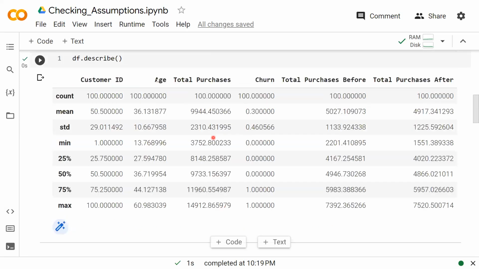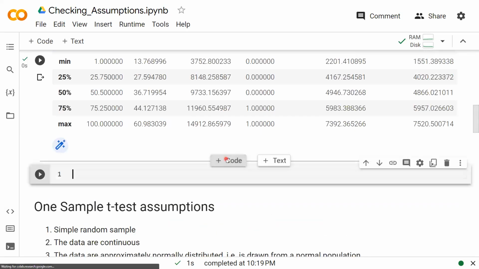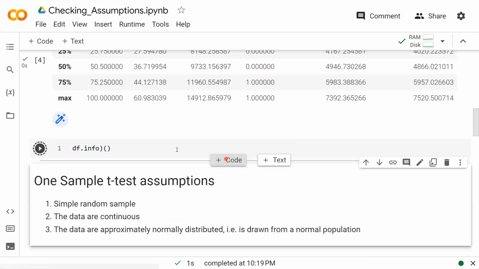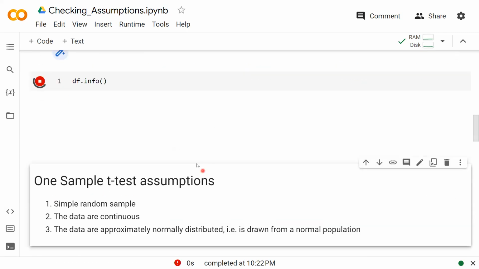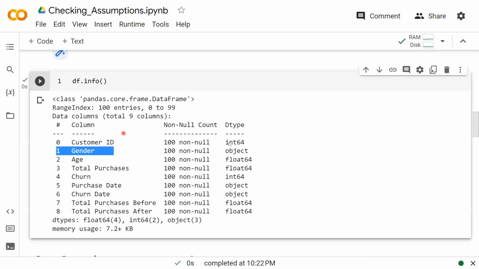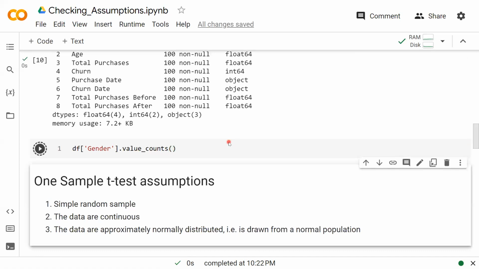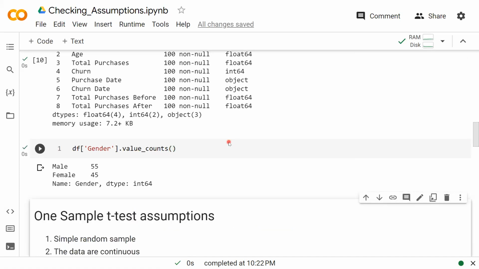For some reason, I can't see gender here, but I can guarantee that it's definitely in this data. Hold on. Yeah, so we definitely have gender here. And if I go like this, I can see what kind of levels I have. So I've got male and female gender.